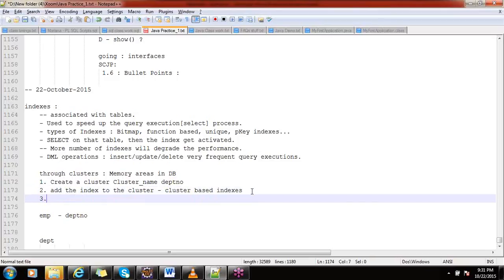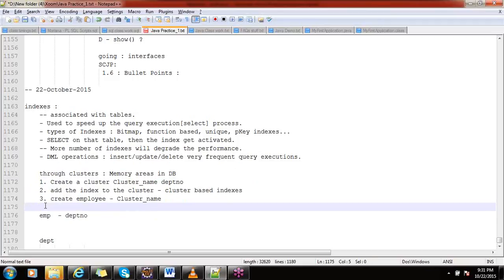Then I am creating a table. What table? Employee table now. While creating the employee table, I will give my cluster name, this one. So create that employee table in this cluster. Got it? Now fourth point: create the department table. Where to create? In this cluster. Got it?